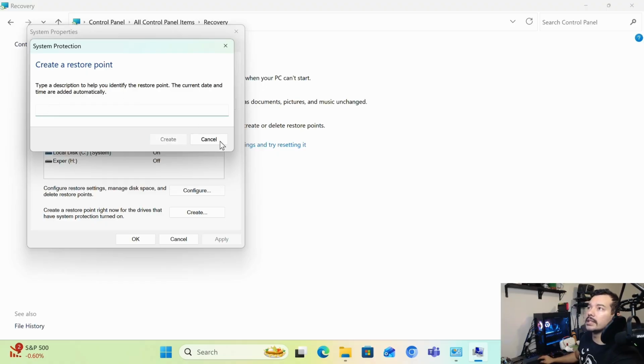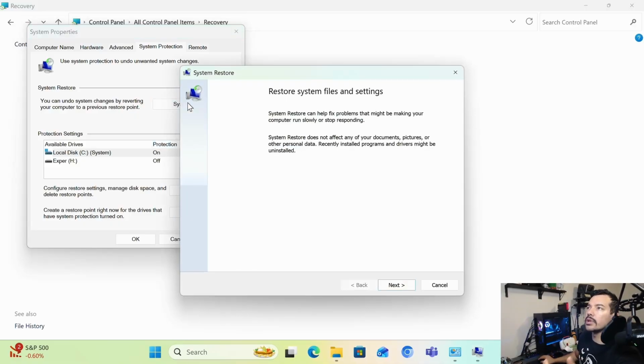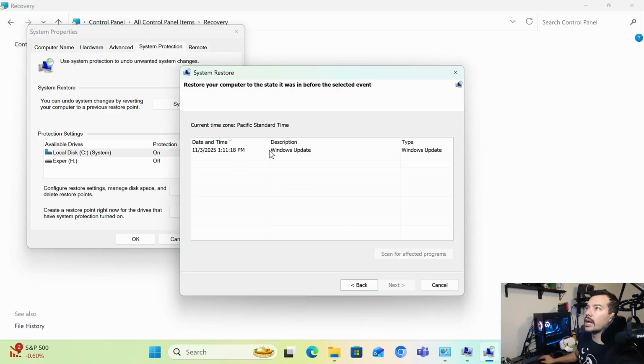You can create a snapshot, a point in time when your computer was configured a certain way. If you go to system restore here and click next, I have a snapshot here from before a Windows update, and I can go back to before that Windows update. So I'm going to cancel.